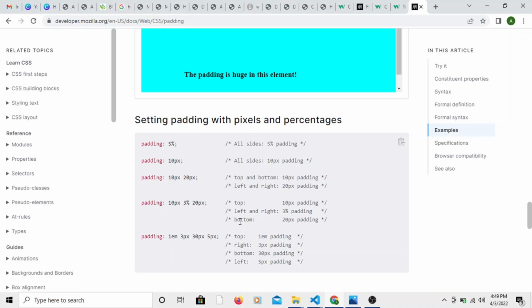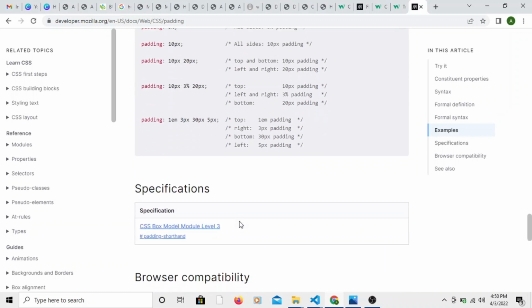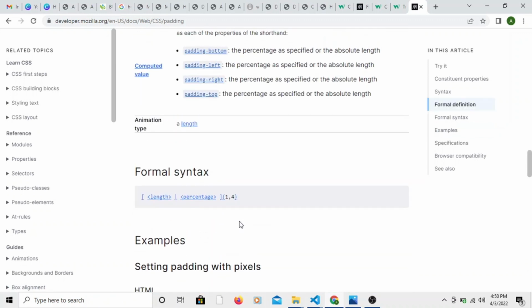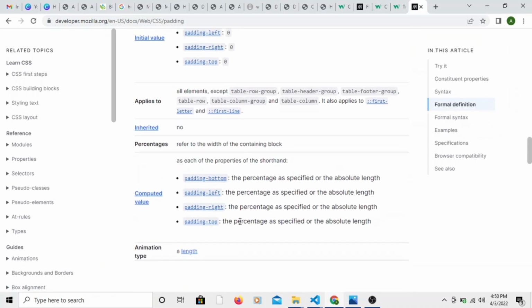So you don't want to style just a particular side, like the right side. That's not possible. You have to style at least two sides, or everything. So the padding is just to add space, a minimum space, to anything you are styling. That's what the padding property is.